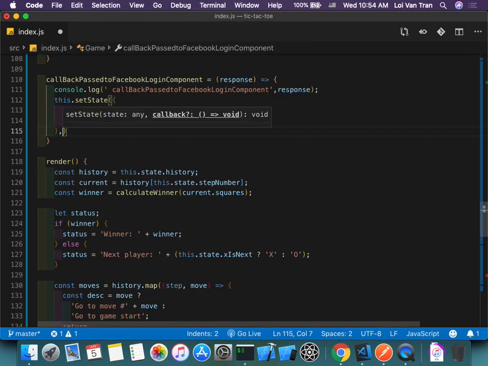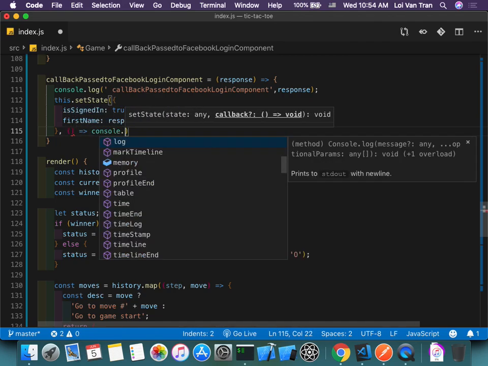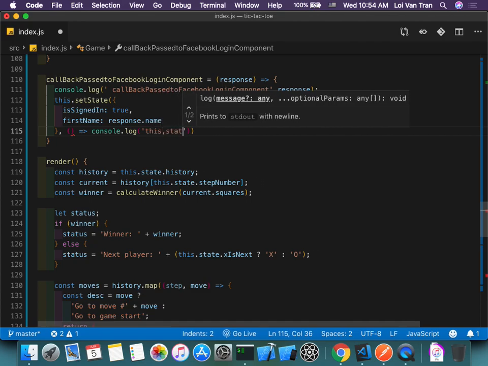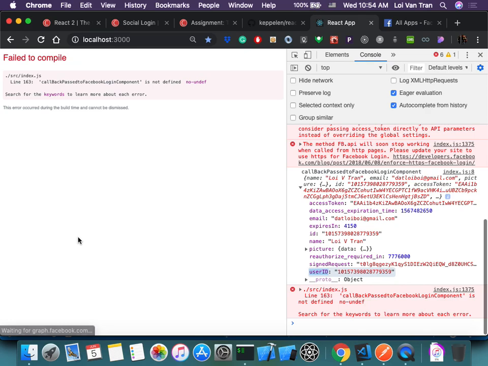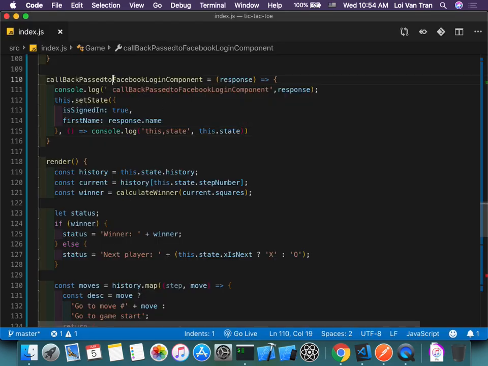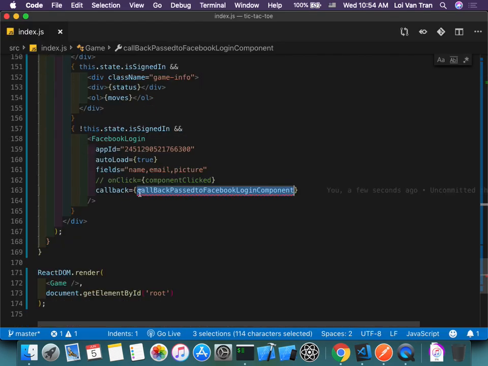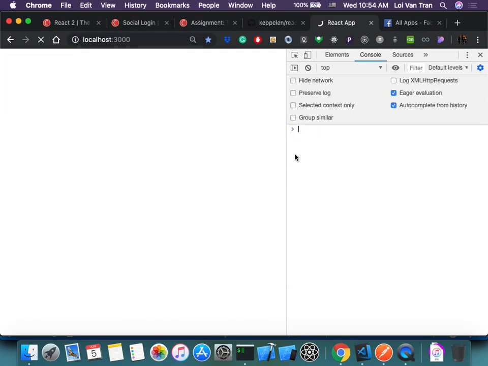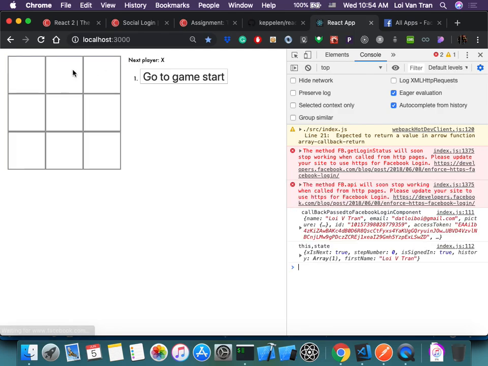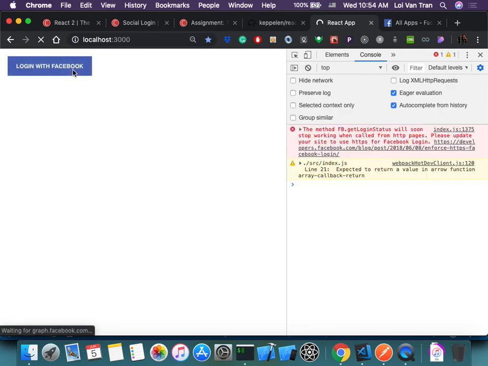Afterwards, let's just console log our state. Let's just see what we have. Console dot log this dot state. We save. Okay, I messed something up. What is this? How's this change, guys? Yes. Thank you. Okay, so we save. We log in. Oops. Log in.